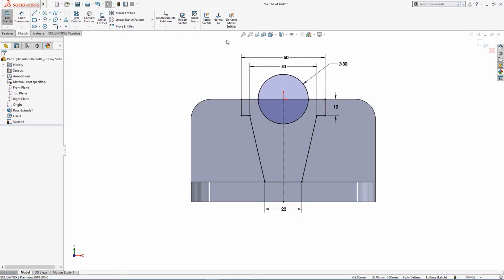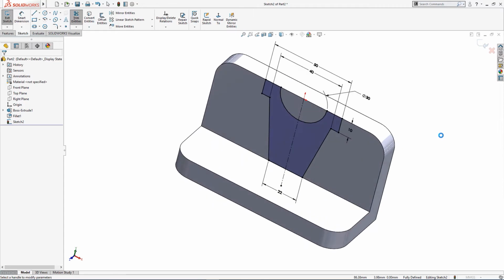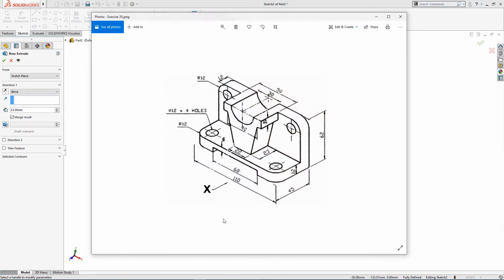Let me uncheck the dynamic mirror entities. I will trim this now, like so. The sketch is fully defined. I will extrude it, extrude up to 23 millimeter as per drawing. You can see it's 23 millimeter extrusion here.